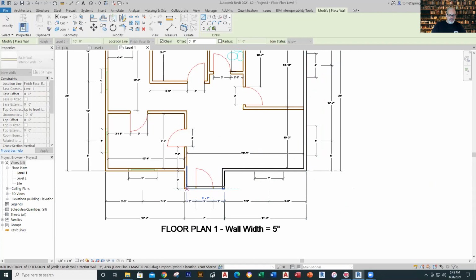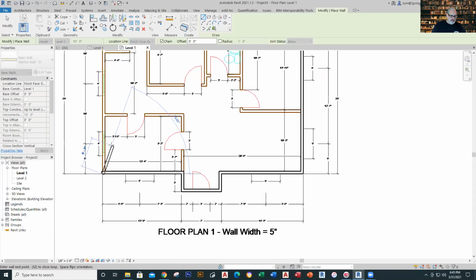And I go right through the doors. I don't stop for the doors or the windows. I go right through them. And what I'm doing right now is I'm very quickly tracing this pattern. Oops, looks like I missed that one by a little bit.